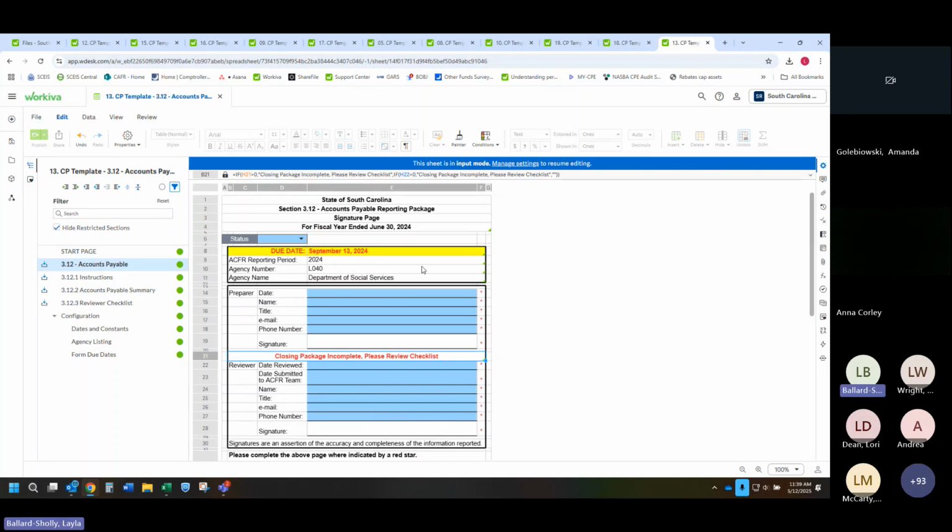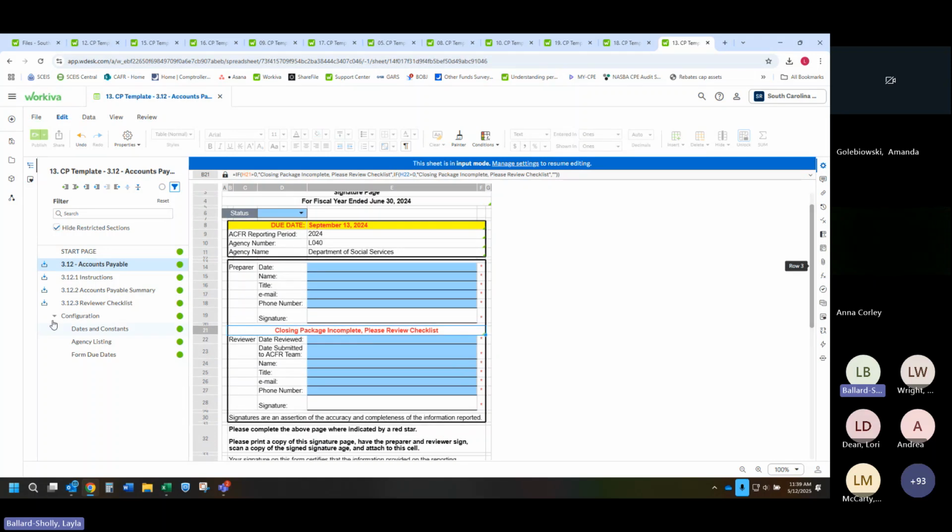And that's that for this package. I'm not going to go through the signature page because it's exactly the same as the other two, other than this aspect of it. Any questions about the accounts payable package?